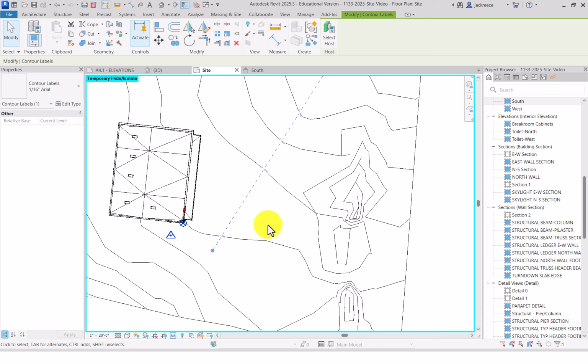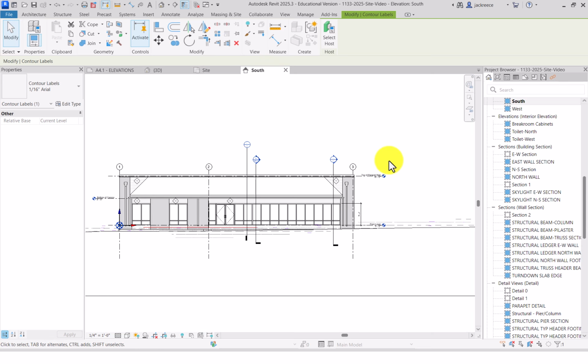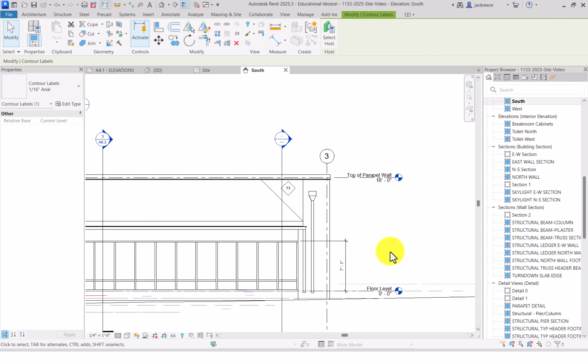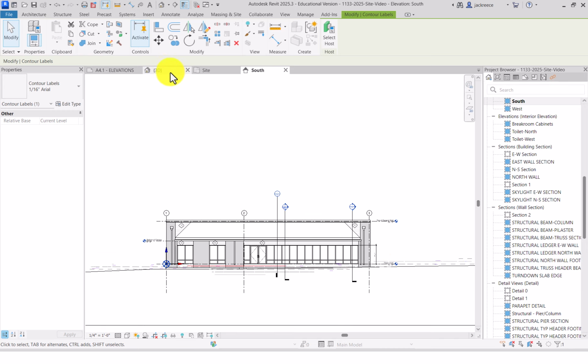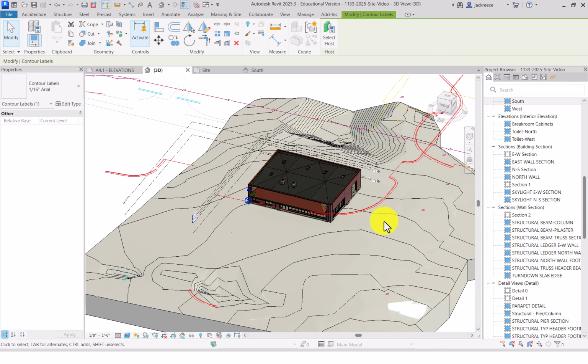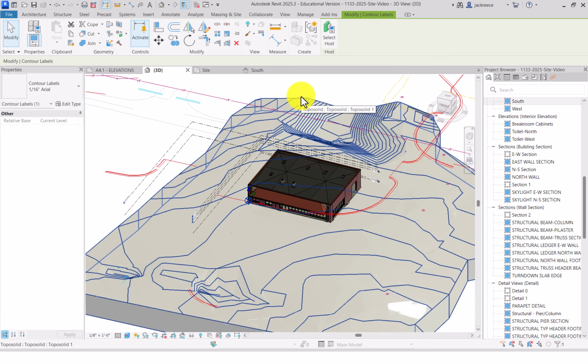And if you run into some problems and things are getting wonky on you, you may just have to go back and start all over. So the big thing is your contours working out right, okay? In your elevation view, do these still read floor level at 0 feet? And then when you look at it in your 3D view, you should have a topo solid that looks similar to that.